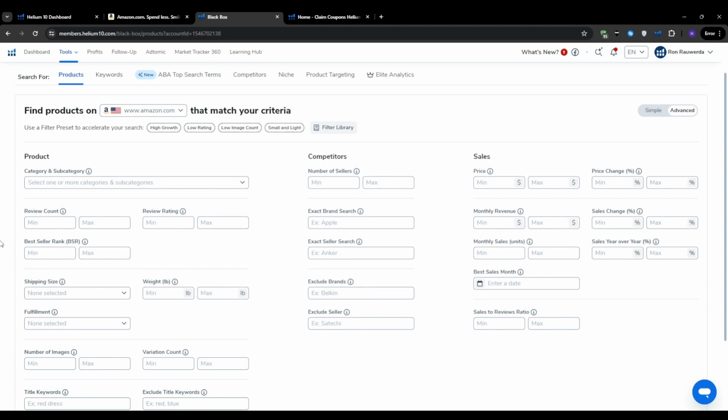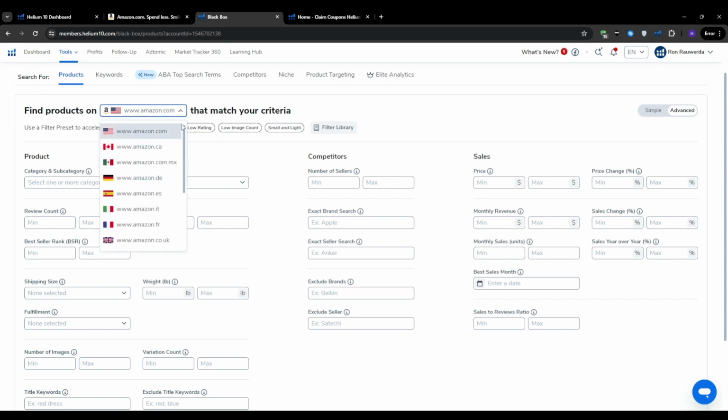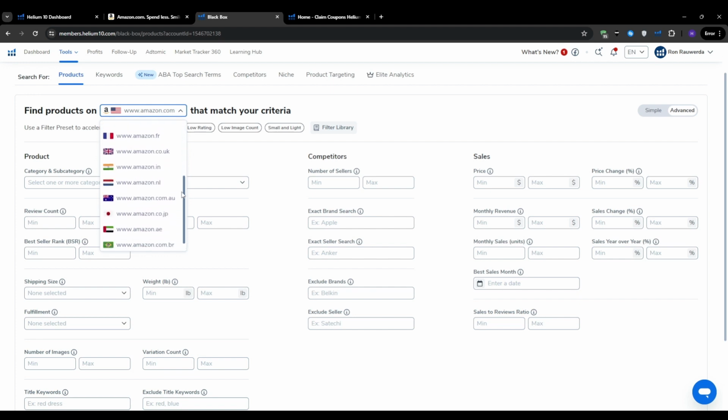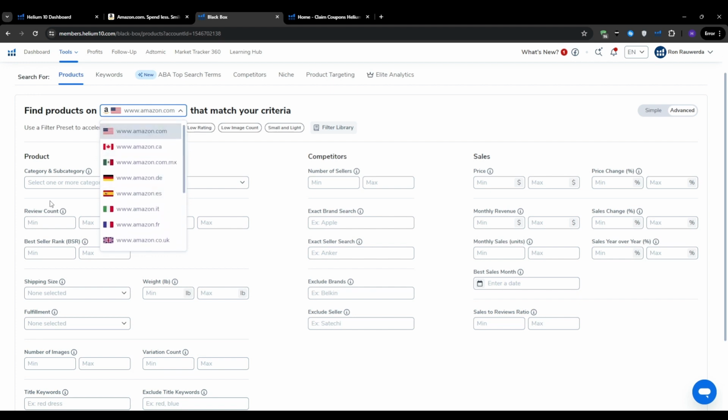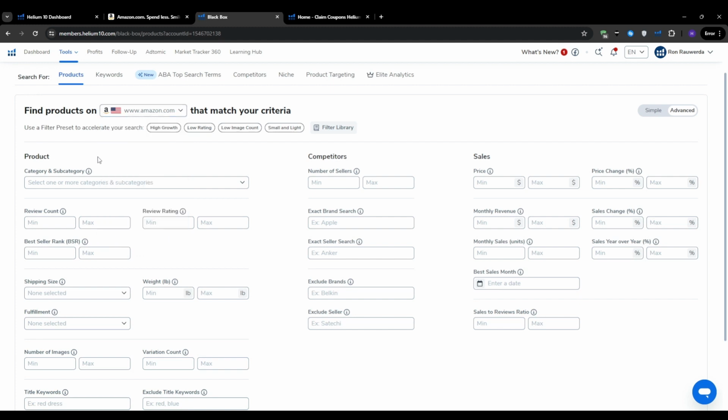Now, we're going to start by choosing the market and the categories. The first thing that you'll want to do is to select your target marketplace for Amazon. For most beginners, that's going to be Amazon.com or the United States market. But if you're interested in expanding to other countries, Helium 10 supports a wide range of international marketplaces as well.